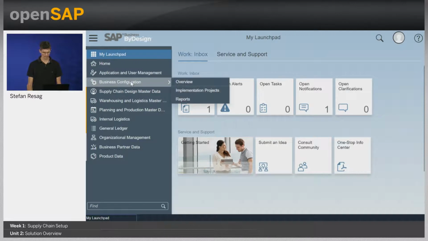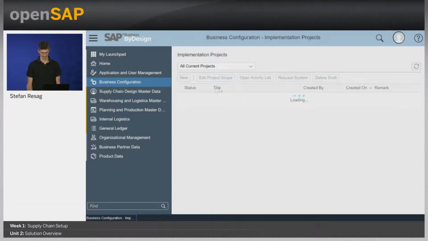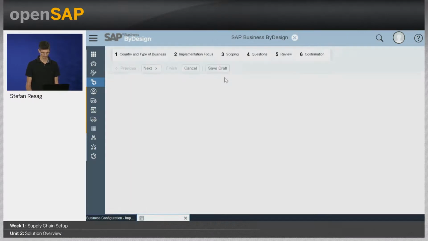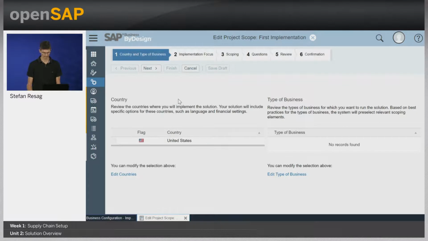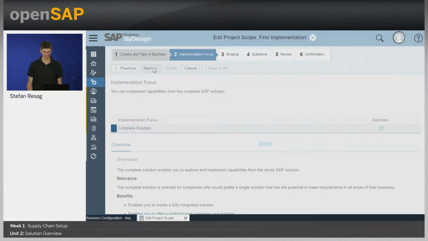In the Workcenter business configuration, we have the view Implementation Projects. Let's edit the project scope. In the first step of the guided activity, you can select the countries which are available in Business by Design. Let me skip the next step and directly navigate to the scoping.